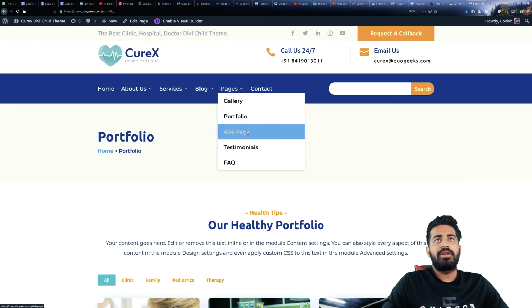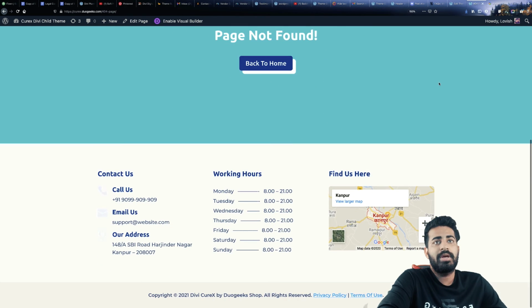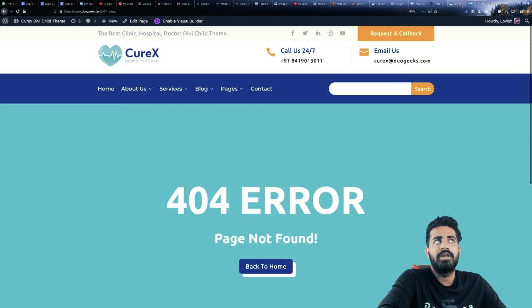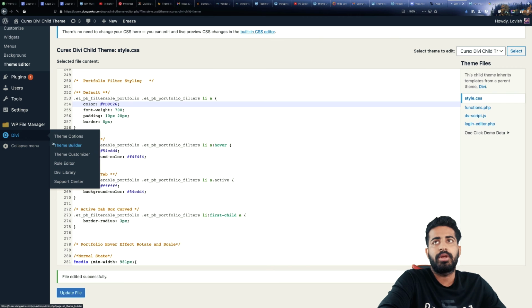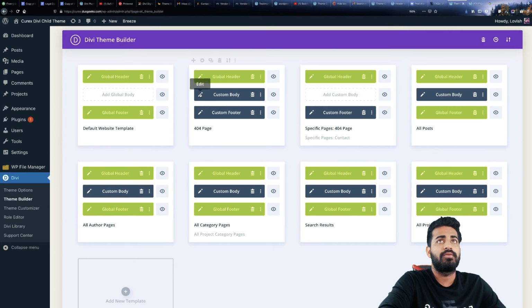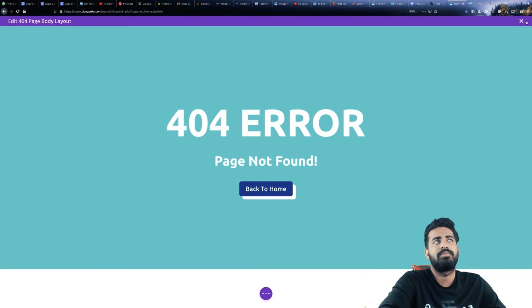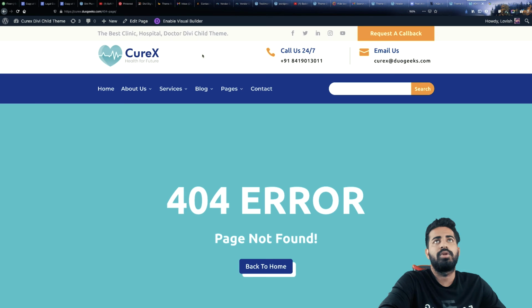Now let's go to the next page, which is the 404 page. And once we are in the 404 page, it seems this is a normal page. You can edit this page from the theme builder, which is over here. So you just have to click on this theme builder and you can do it from here. What you have to do is click on this edit custom body, and then you can do it from here. So this is the basic simple Divi builder, and you can do that on your own.